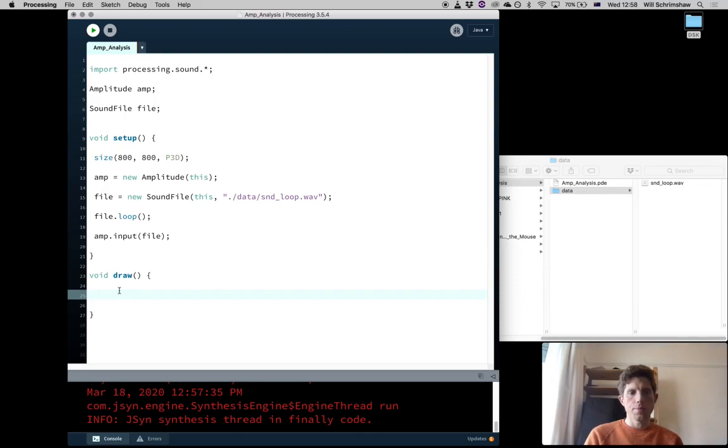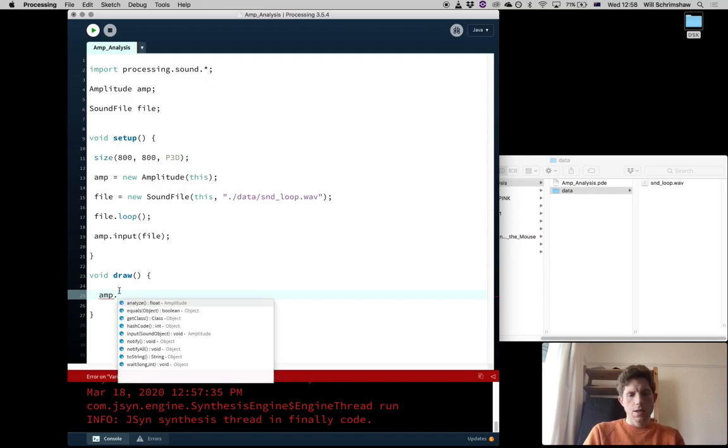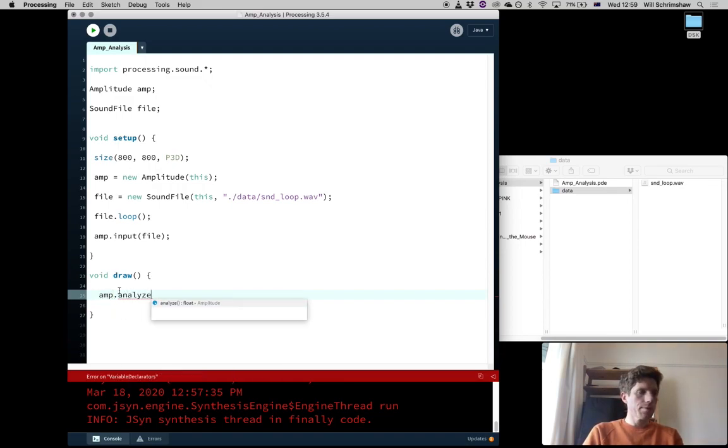Okay, so the very first thing we're going to do is to measure that signal. But what we want to do is ask it to... well, let's see. We're going to say, so amp is the variable in which the amplitude analyzer is stored. Okay, so amp refers to the amplitude analysis function. So we're going to say analyze, which will give us a value at the beginning of the draw loop.